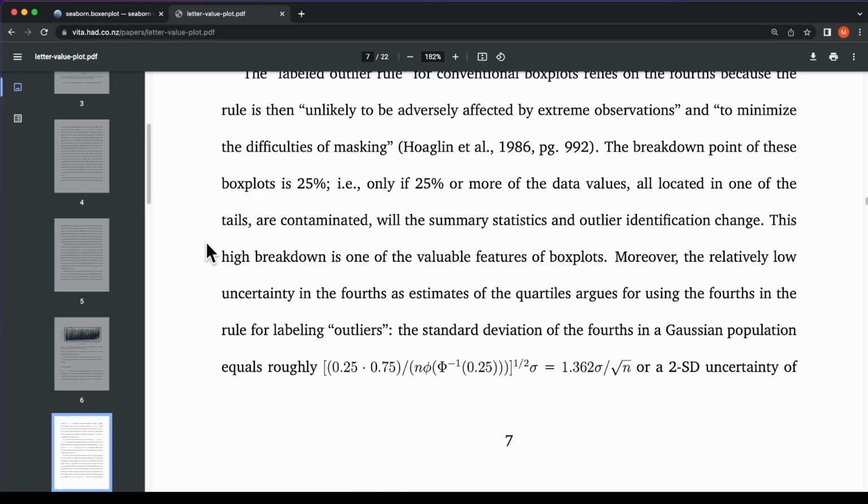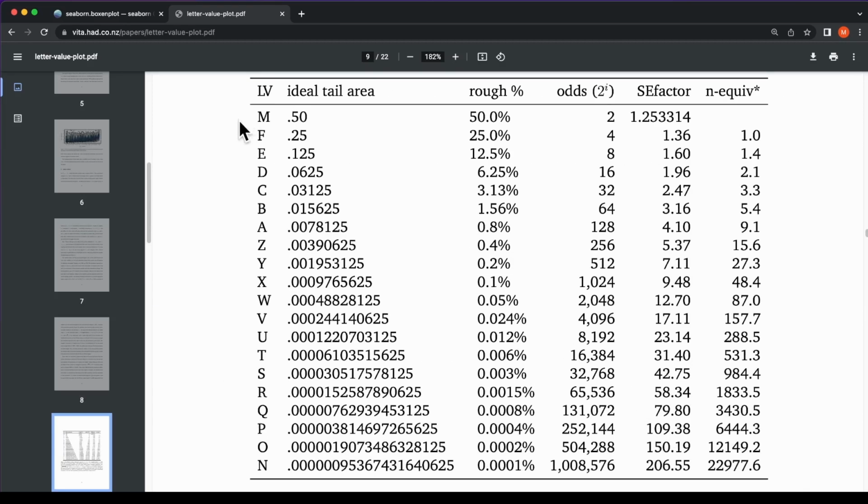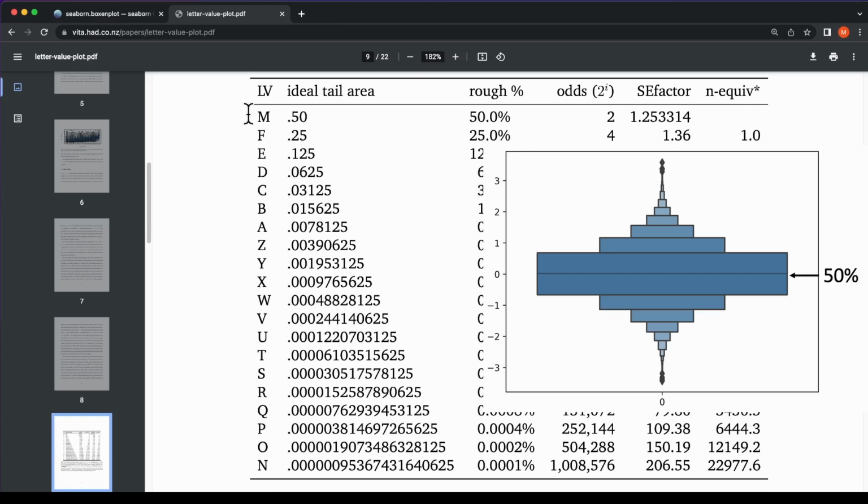Each box represents what the authors call letter values. They're basically repeatedly dividing the data in two. The first value plotted represents the midway point, which is 50%. Then it divides this in two and plots the 25th and 75th percentiles. If you stop here, that's a normal box plot. This enhanced box plot repeats the process again and plots the eighths, 12.5% and 87.5%, and it keeps repeating until you decide to stop.